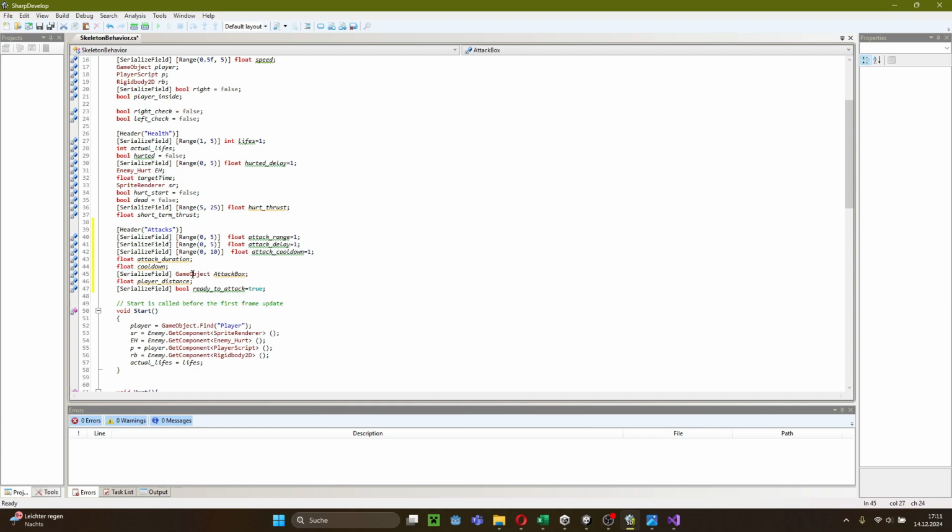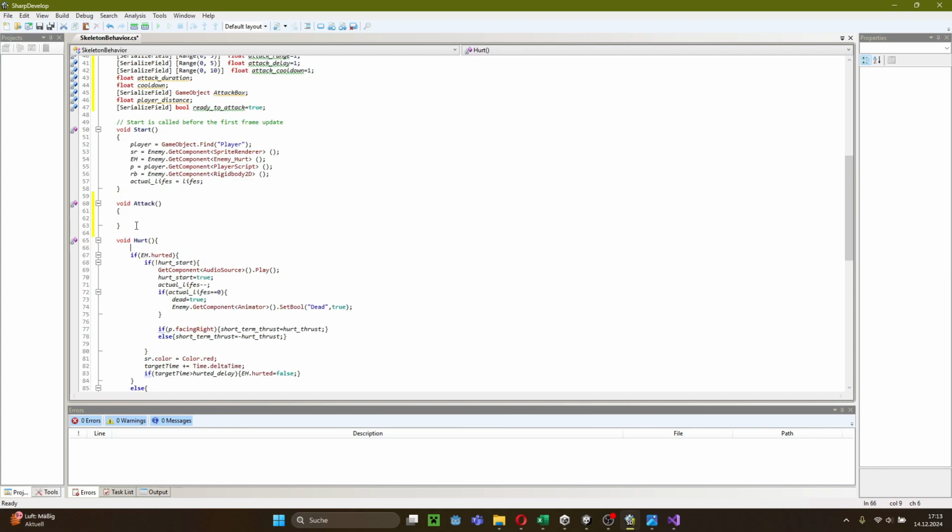Then we introduce the attack box. We will introduce a float called player distance, and we will introduce a serialized bool that is called ready to attack. In the next step we create a new function called attack.